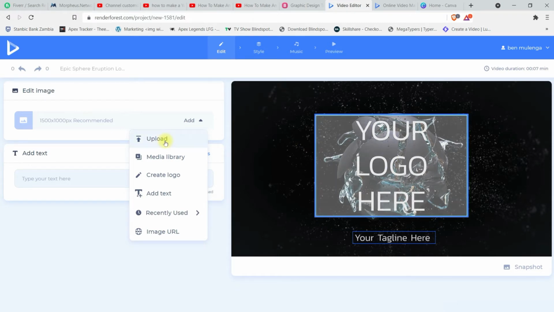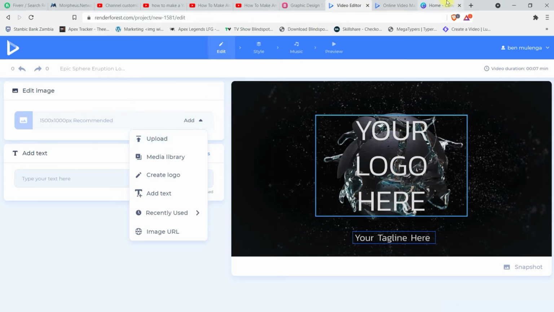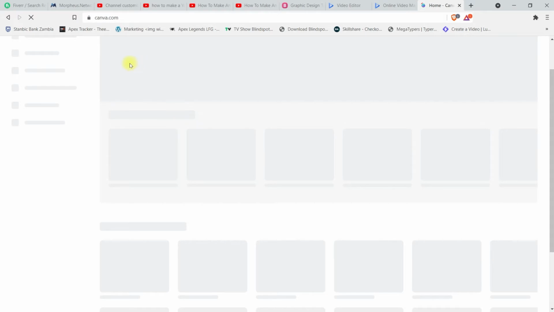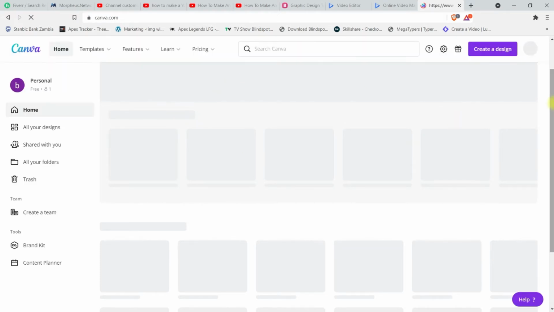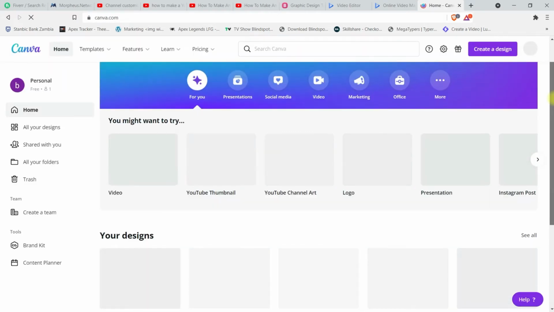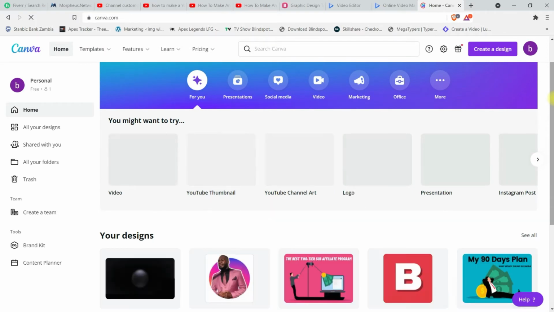So for my case, I'll be uploading a logo which I've already created with Canva. And like I said, you can check out Canva and then use it so that you can get started with all the pro features using the link on my website.